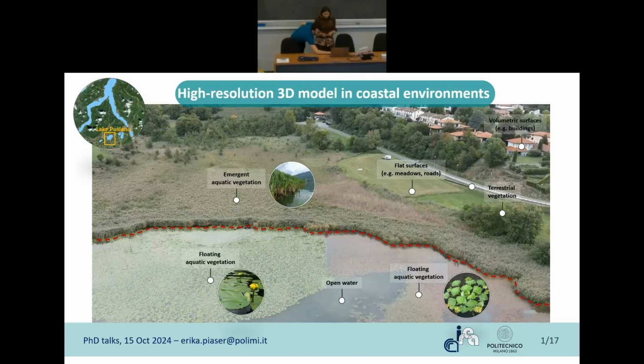But the most important and most challenging thing in aquatic environments is the riparian zone, the place in which water and the nearby vegetation meet, because it's a very complex and dynamic environment. That's why we need a very high spatial resolution digital surface model, and unfortunately some available national scale digital surface models are too coarse for this type of environment because it's very dynamic and complex.